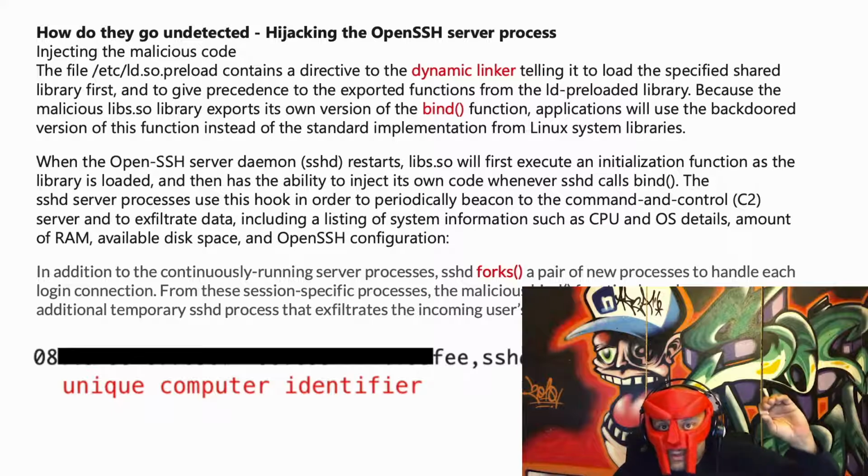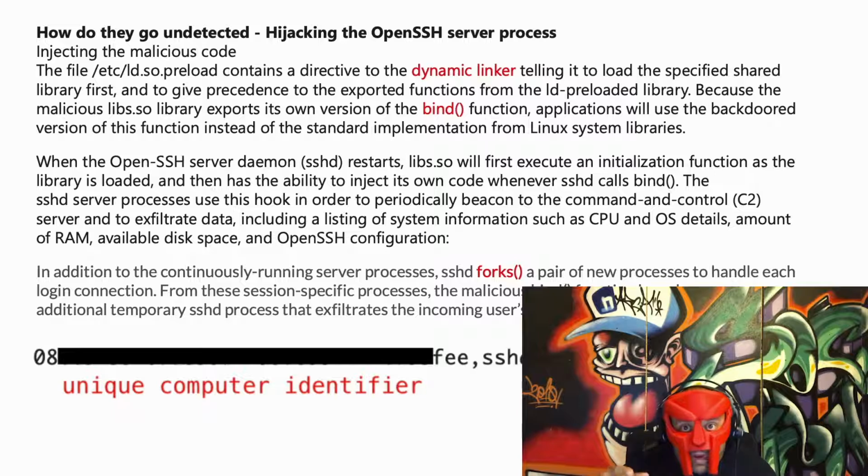So, let's say the rootkit is installed. Nothing's happening right now, but then you want to SSH into your server. You SSH into your server, right? And then the bind function is called, not the operating system's bind function, but the one from this libso. This malicious bind function spawns off a new SSHD process, which takes your credentials once you connect, and it passes them off to the command control center. So now the hackers have your credentials to access this particular system, and then they can do whatever they want.